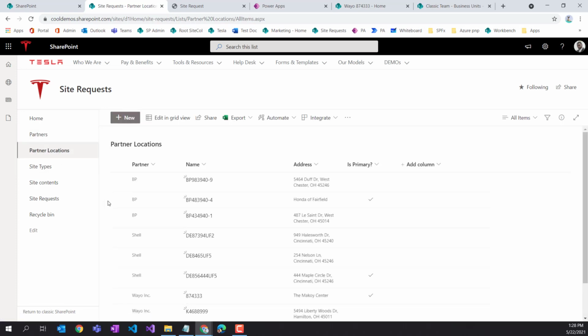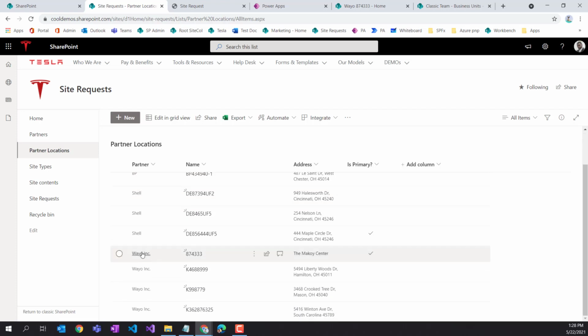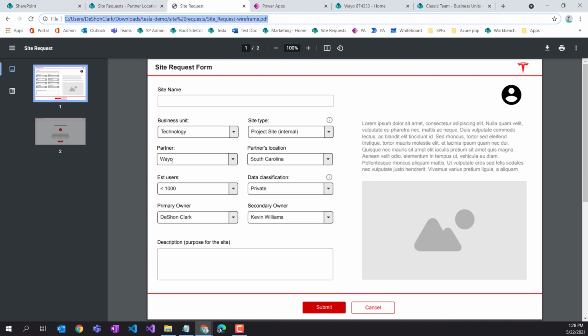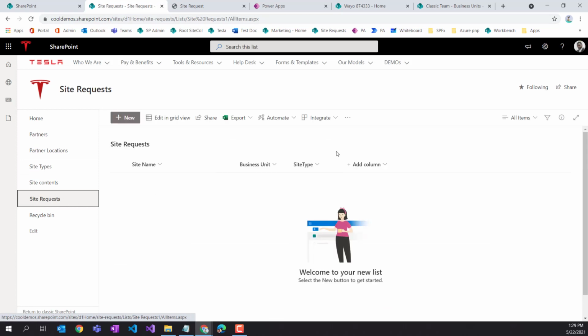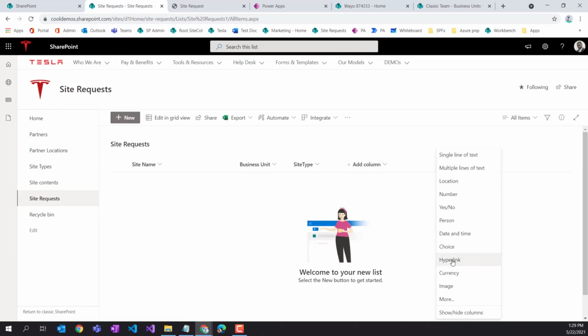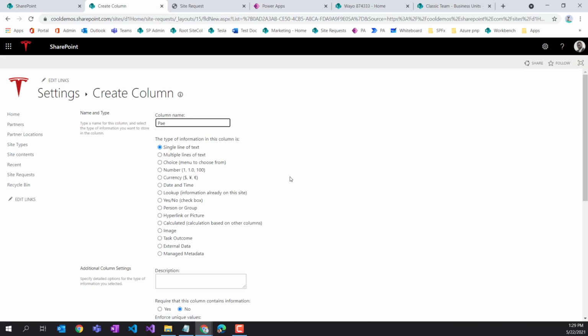And because this is also going to be cascading, for each partner, I'm going to have various locations. And this is Wayo, and we have various locations. What they're going to be able to do is select the partner, and then from the selected partner, select a particular location, and then the site will be provisioned for that particular location. And that's how we're going to handle that. So we have partner and partner location. And again, if I go back to my site requests, these are just going to be lookups. So again, I have to go to more, and let's just simply name this partner. And then we have a lookup.